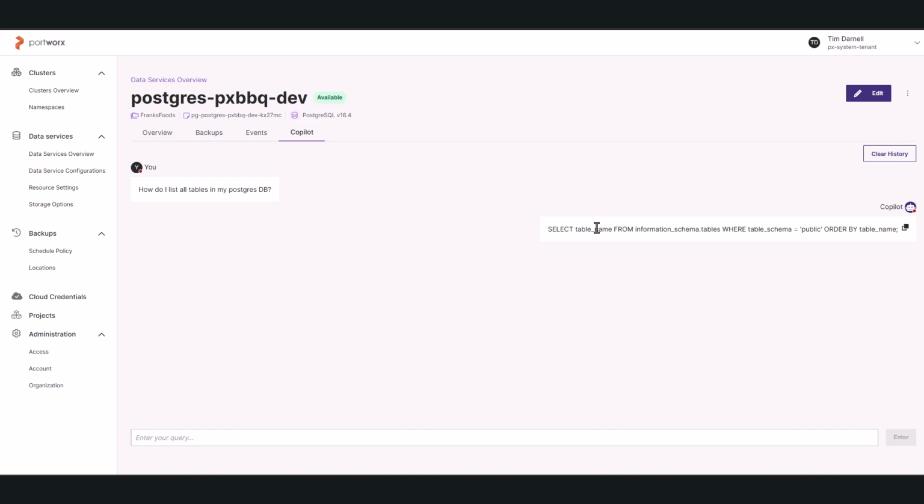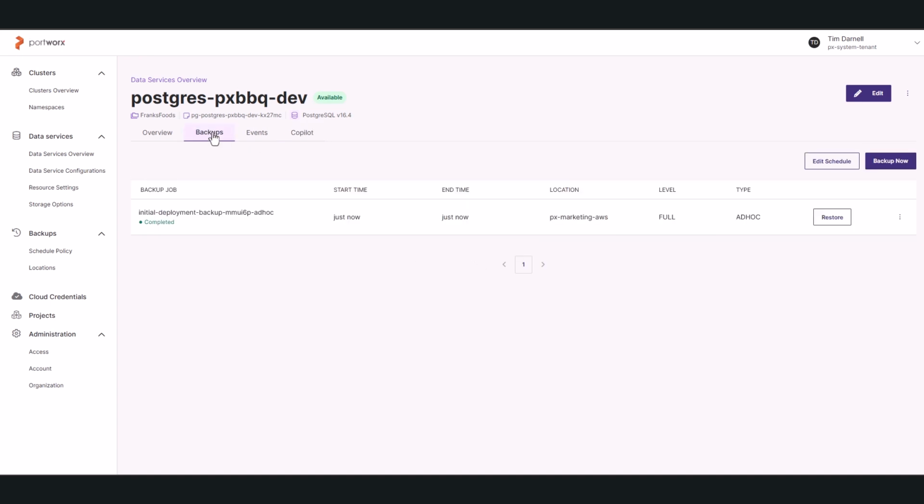So let's go and take a look at the backup. Looks like our backup completed. We can see that it was a full backup and it was ad hoc instead of scheduled. If you wanted to restore it, you could click that restore button on the right-hand side there, and you'd be good to go.